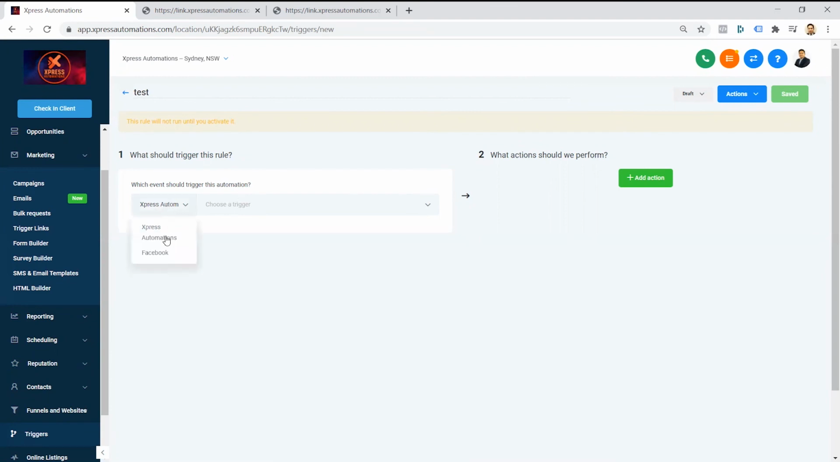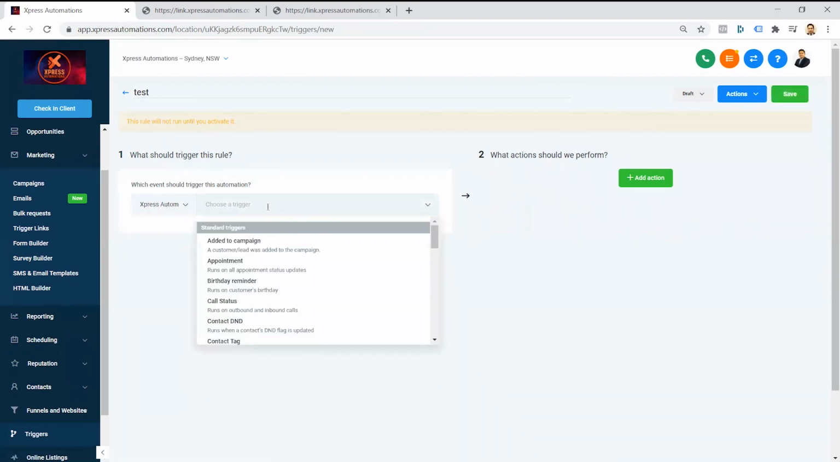And inside Xpress Automations, you can choose a trigger based on when someone is added to a campaign, you can do something. So when someone is added to a campaign, you can change their opportunity status to a particular stage if you want that to happen. You can have a trigger event based on an appointment when someone books in an appointment.